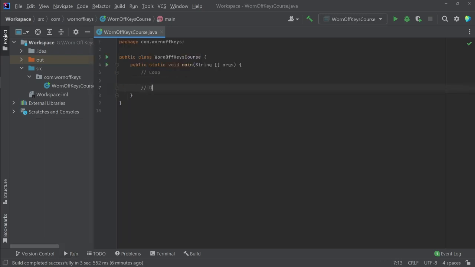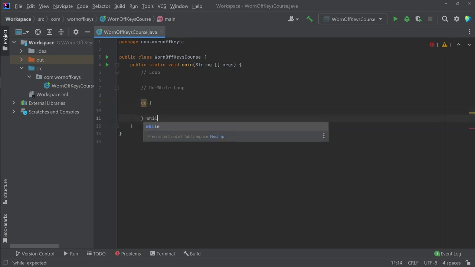Let's now take a look at the do while loop. This is similar to the while loop, but is slightly less commonly used. So the syntax for this would be do, then curly braces, and then at the ending curly brace, we would say while with our parentheses and a semicolon. Now the condition is going to be put inside of this right here.